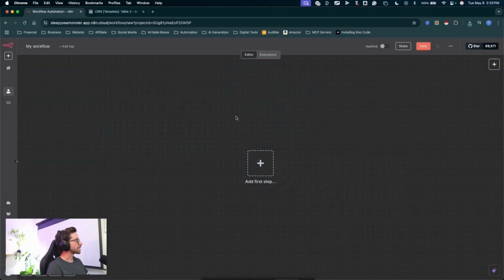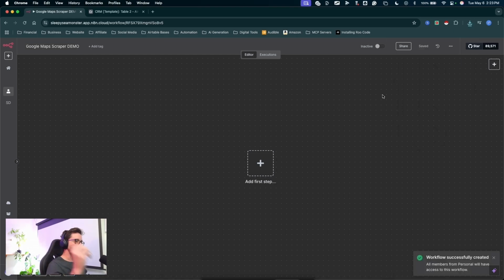All right, let's get right into it. We're in a new n8n Canvas workspace. I'll come up here to name the workflow. Let's name it Google Maps Scraper Demo. You can name yours whatever you want.